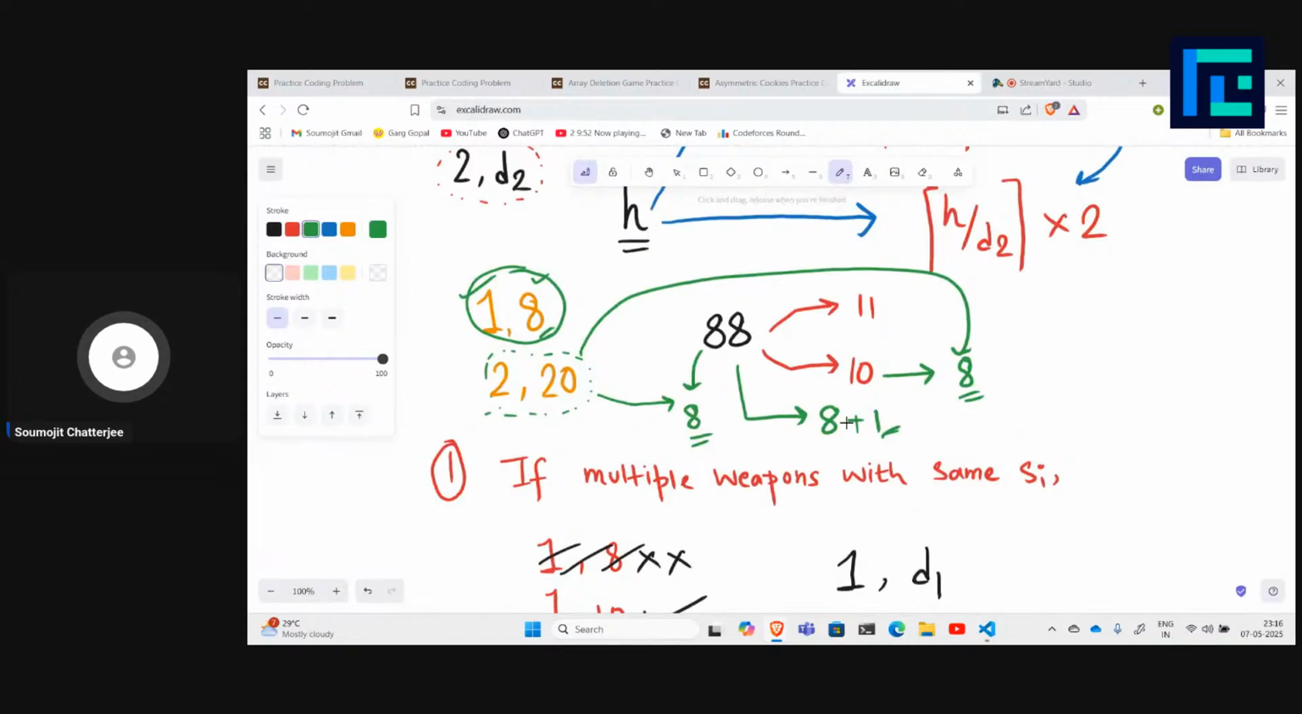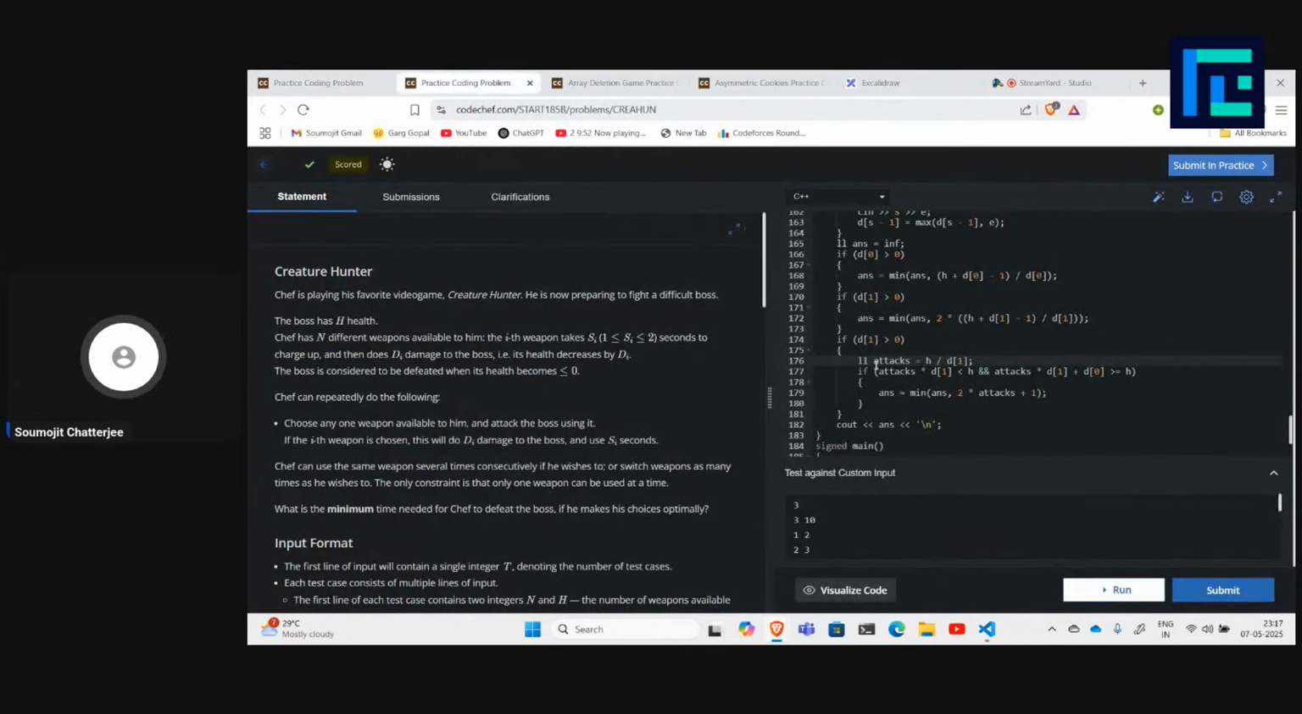If you think about it, I had 88, right? So I had this damage of 88, and I used it for 4 days. So instead of completely killing this guy with the 2, using 4 days, this person is not completely killed, right? So I use it for 4 days, but I see that the value of attacks into d1 is less than h. So that means this person is not completely killed if I use these many attacks.